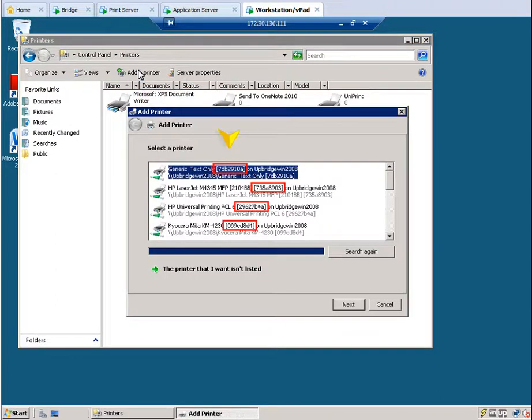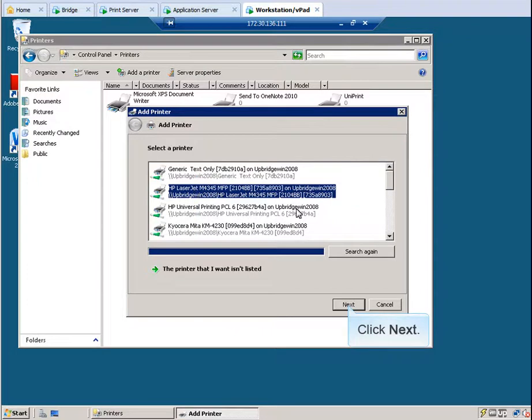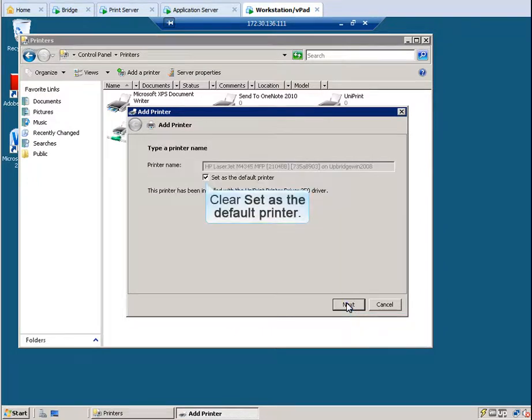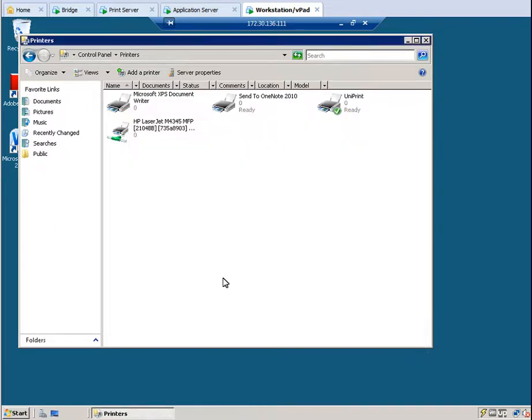Gateway printers are typically indicated with hash numbers. Click to select HP LaserJet M4345 MFP. And then click Next. We don't want this printer to be the default, so disable Set as the Default Printer. Click Next. And then click Finish. Let's add another printer.